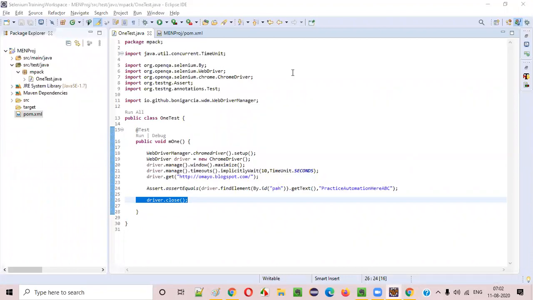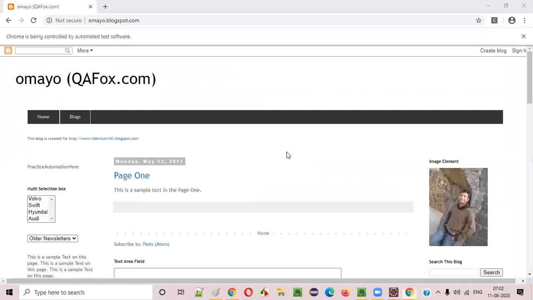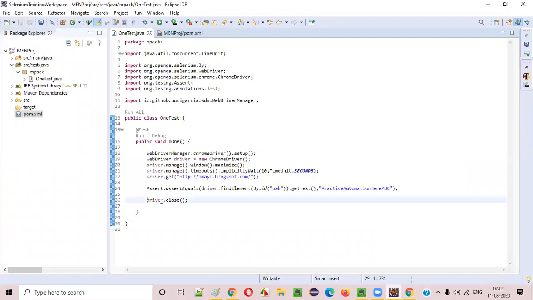Do you think closing of the browser is good or bad? The browser should close or not, guys? Even after failure, it will be better if it closes, right? Even after failure, this particular statement should be executed. But this is not happening.